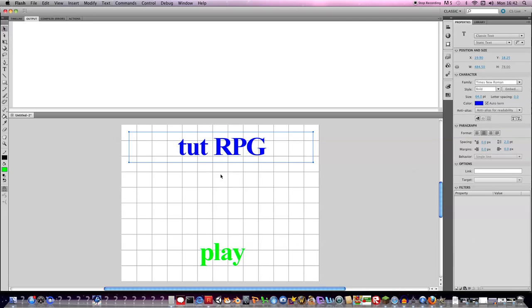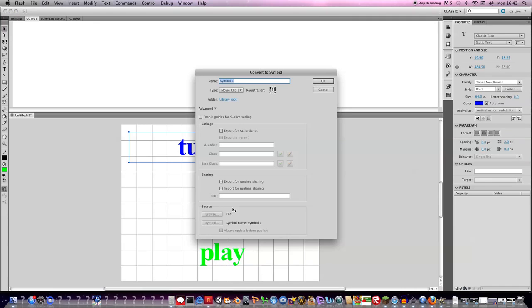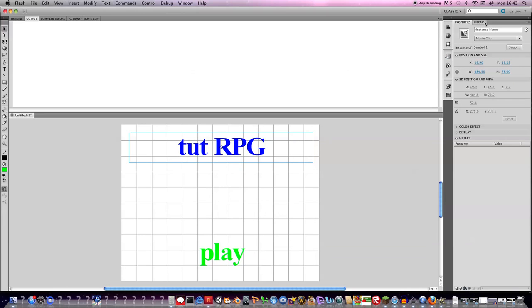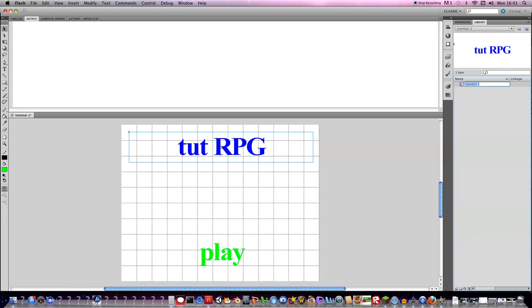So I'm going to make this a movie clip, and you do that by pressing F8 or going right click, convert to symbol, then this thing here opens, and you want to go type movie clip. So make sure the registration point is here, the top left, and I'm going to export. No, I won't. Okay, and I'll change its name to title.